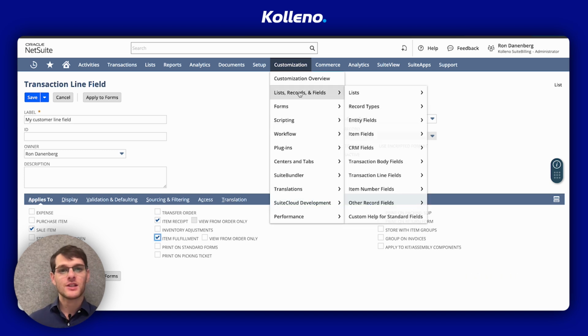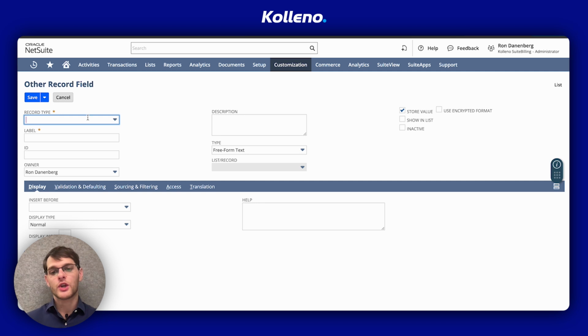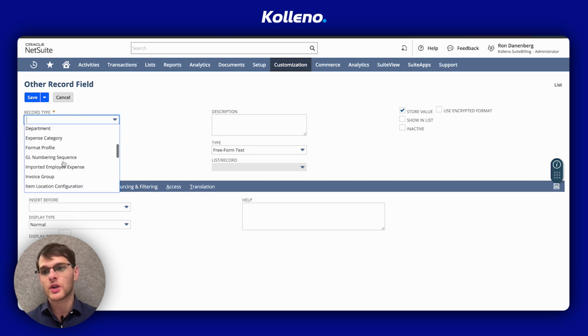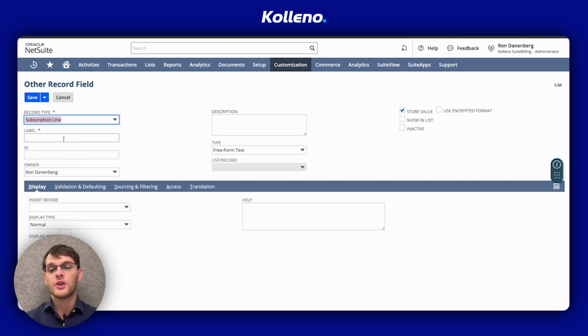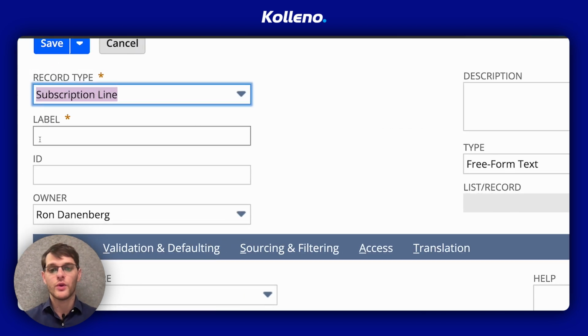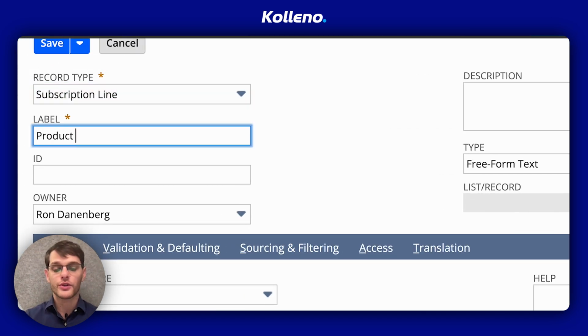While for subscription records, you will go to Customization, List, here, and we need to go to Other Record Fields, New. So here in the record type we will choose subscription line. In the name of the field we will go, for example, for product key.